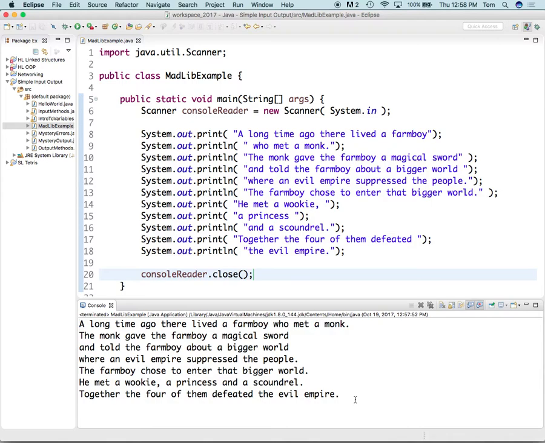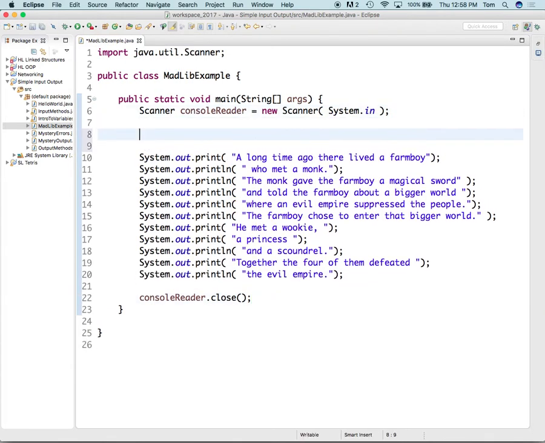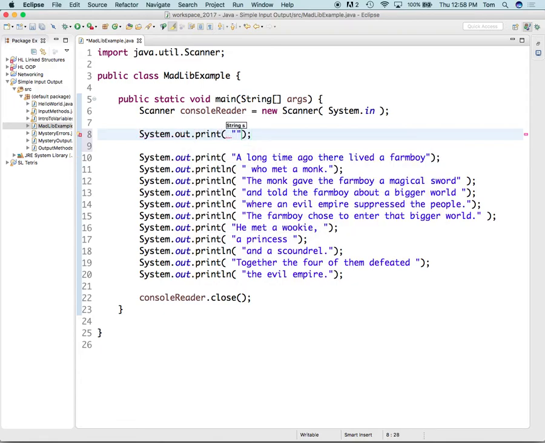Now what we're going to do is make this into more of a MadLibs program. I'm going to go through my story and pick out words that could be replaced by some other word. For example, a long time ago there lived a farm boy. The farm boy could have been any character or any occupation. So I'm going to put in here that I want to prompt, so System.out.print, and I'm going to tell the user enter an occupation.